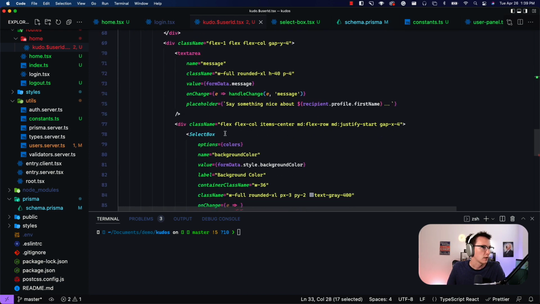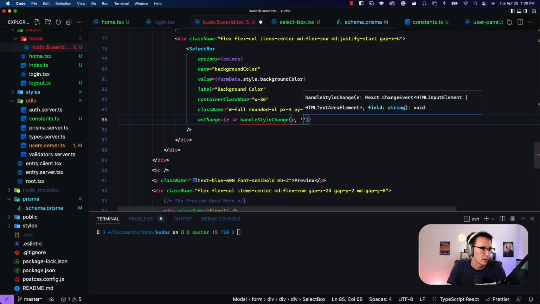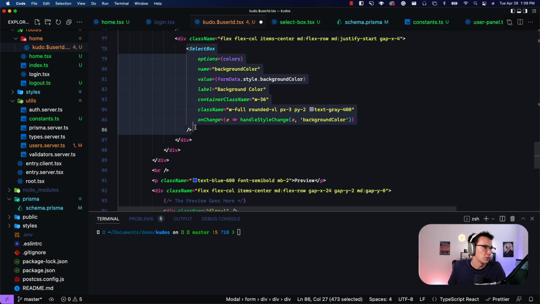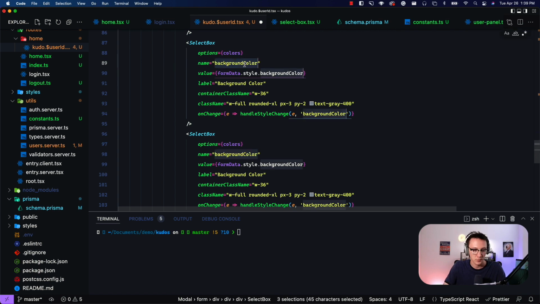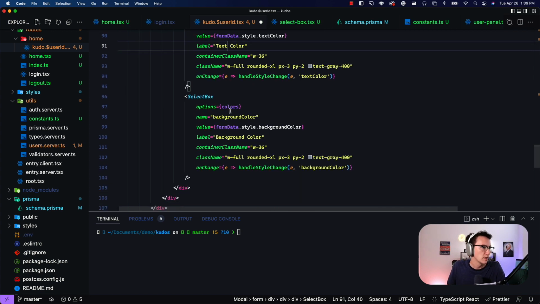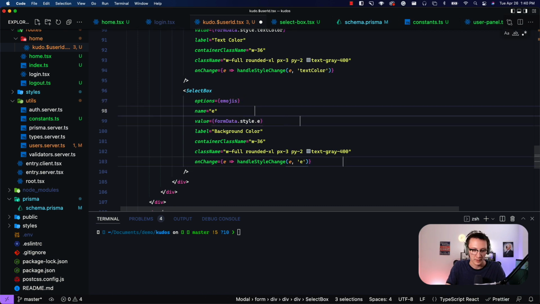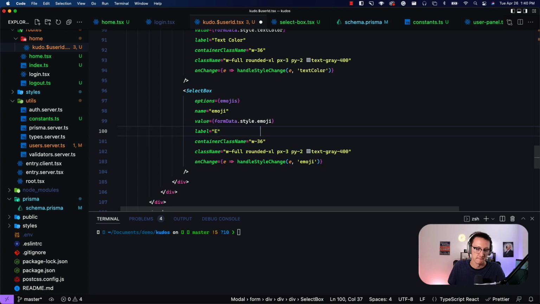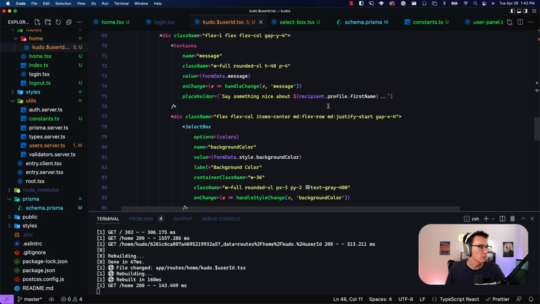So with that, we can add that in down here with our select box, and we'll pass it our event and the key name that we're going to be updating, and that's background color. And the rest of the boxes are going to be really similar to this one, so I will copy and paste them down. The only difference here is going to be that this one will be text color, and I'll change this as well. And then this one will be emojis. So I will update these. And with those in place, we should be rendering our select boxes properly onto the page.